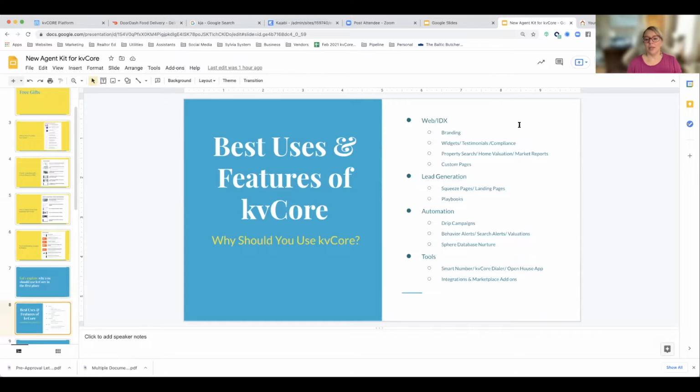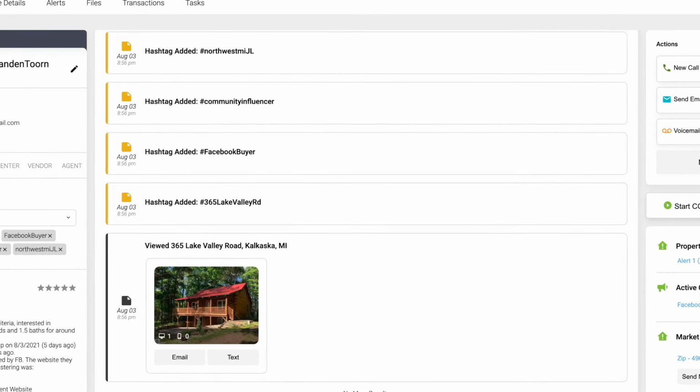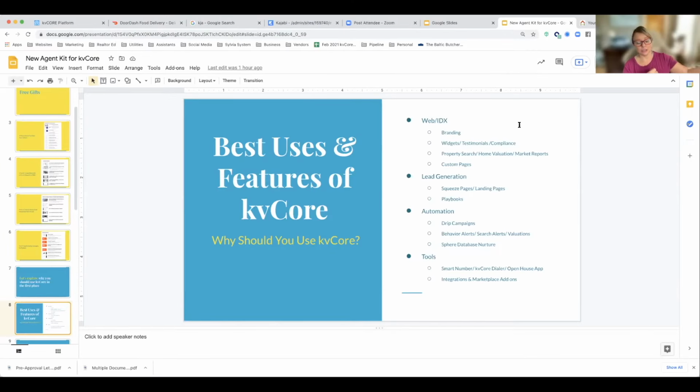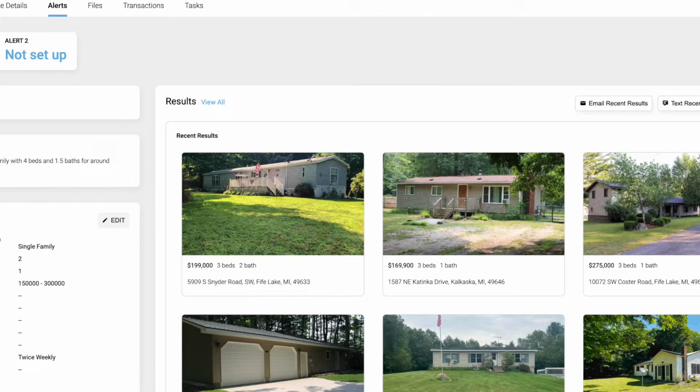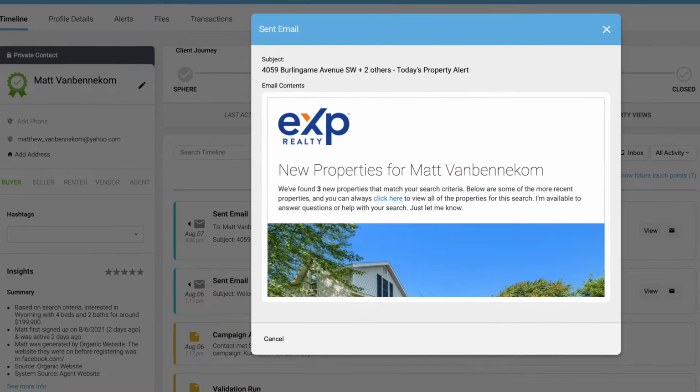Okay. And then search alerts. Search alerts are when somebody looks at a property on your website. They look at a listing that you promoted, like, hey, check out this new listing my colleague just listed in X neighborhood. I'd love to show it to you. Contact me for a private showing, blah, blah, blah. And then you get a lead. Well, after that lead's looked at that property, kvCore is going to automatically create lists of properties that are similar to one they looked at.